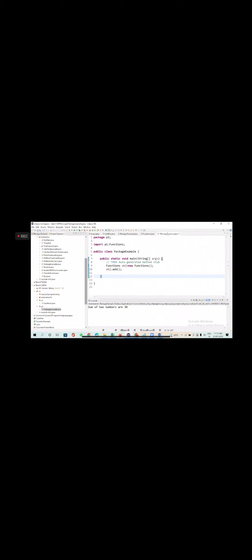Okay. This is the second way. The other way is to use a star directly. It's up to you. Whatever you have in the package, everything would be available. I said not to use this because it will take a lot of time to load everything. Another way is package dot specific class. Whichever one you want to use.